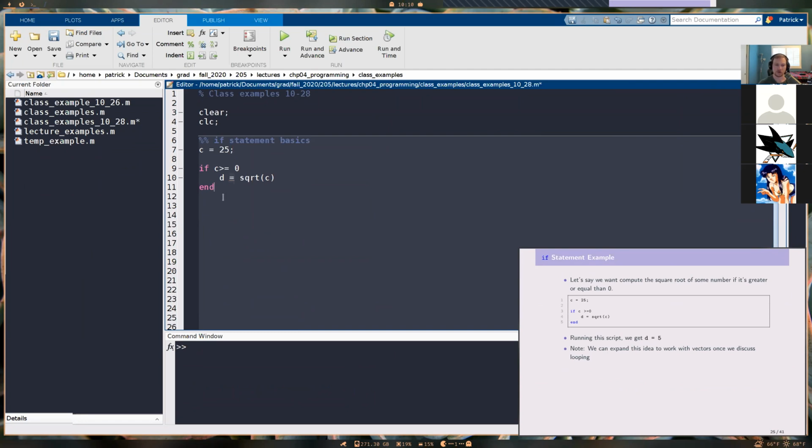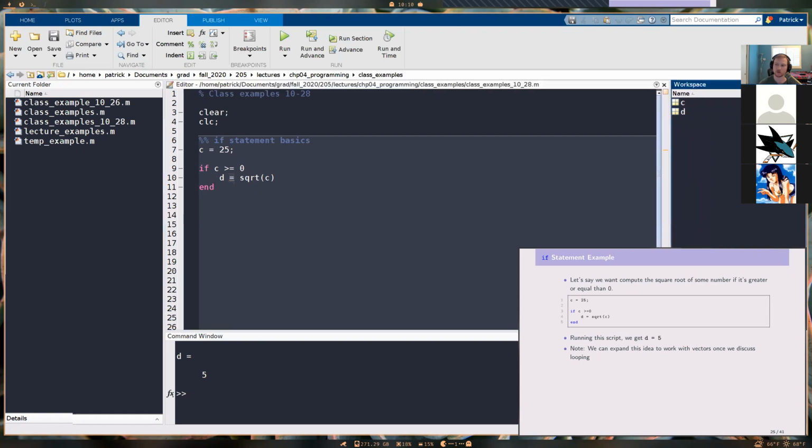Okay, so we've specified our variable. So if c is greater than or equal to 0, if that is met, then our code on line 10 is going to run. So MATLAB is going to compute the square root of c and assign that to our variable d. So if I run this, then we get an answer of d equals 5. So that ran because our input variable c, that was 25, is greater than or equal to 0.